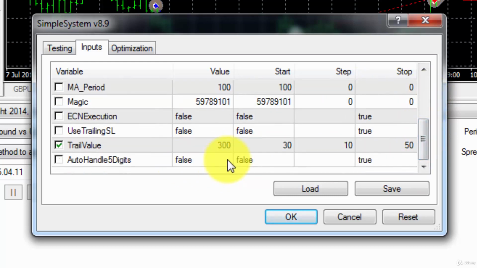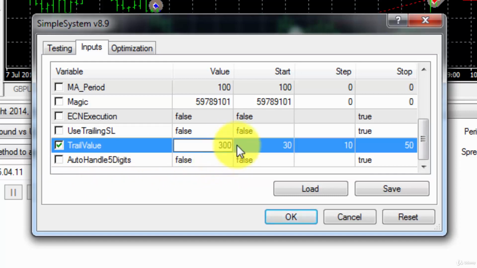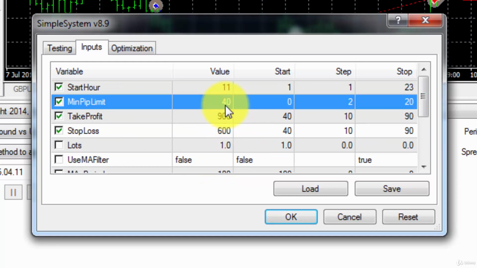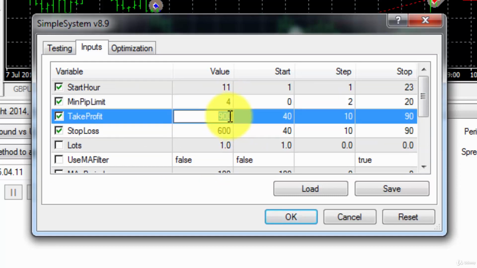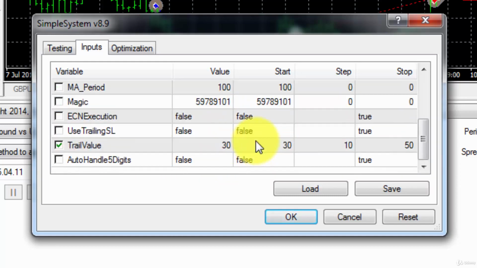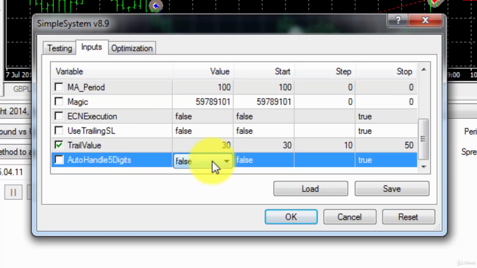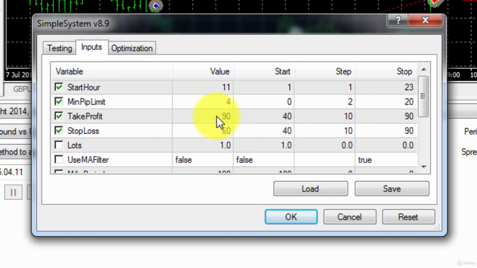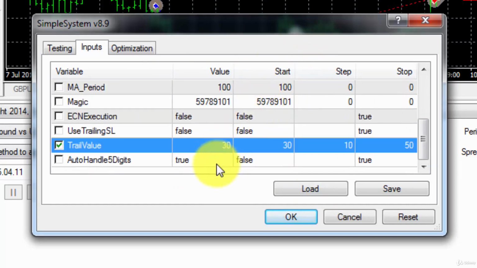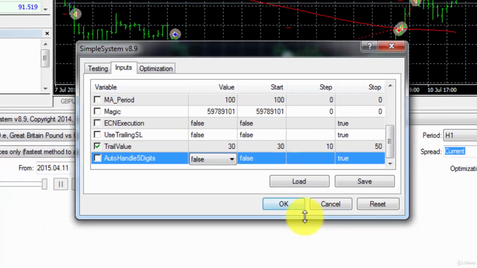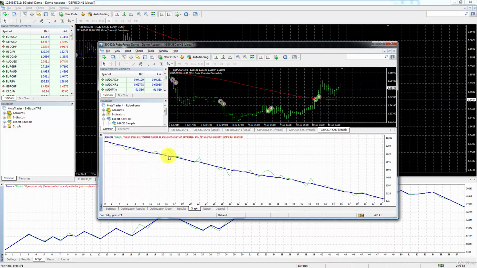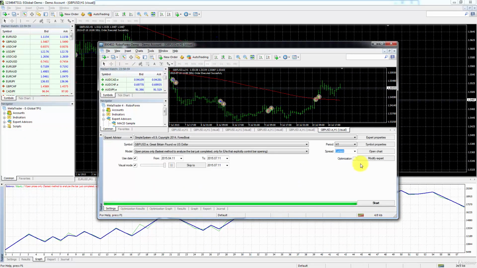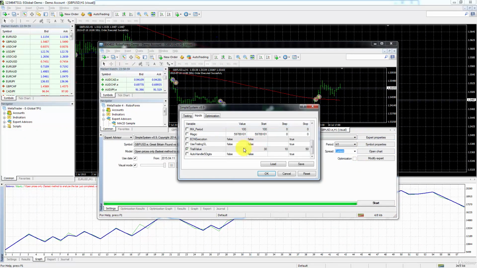Here at the end you can see I've added a module which is called auto handle 5 digits, and now we'll just turn everything back to the original values of the parameters, so 4, 90 and 60. And if I change auto handle digits from false to true, you will see that nothing changes here, but the behavior of the expert advisor will change. So first off, we will keep it at false, and we'll have a look and see that it's behaving incorrectly.